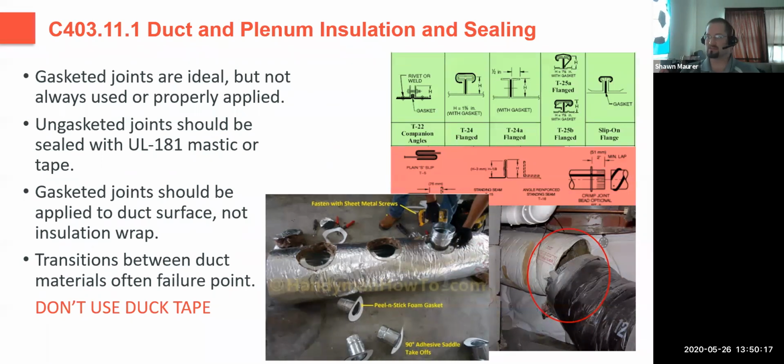Please don't use duct tape to hold ducts together. I know it's been used in the past, but as you can see, that adhesive dries out over time, turns into powder, and then those joints fall apart. So if you're going to be holding ductwork together with an adhesive material, it needs to be UL 181 rated mastic or tape.